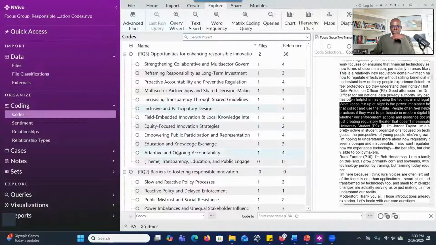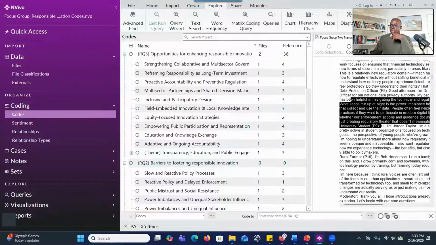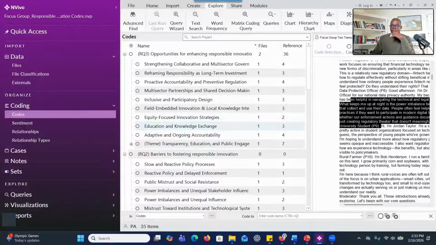Now I have to drag and drop codes that are connected to this theme. So based on my categorization, increase transparency through shared guidelines. Increase transparency, this one can be dragged and dropped into this theme. And the next one is empowerment, empowering public. It's about, yes, public participation. You drag and drop. We can just select and drag and drop. And there's also education and knowledge.